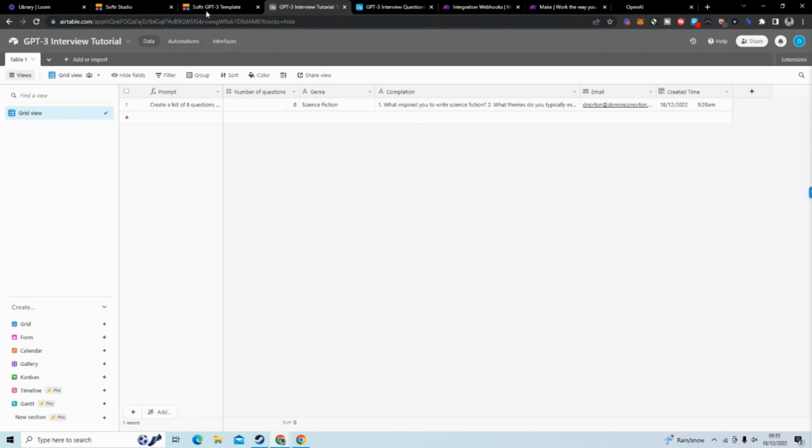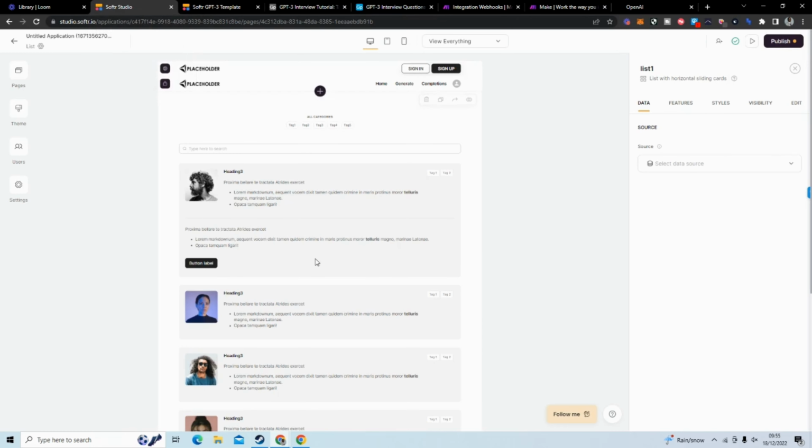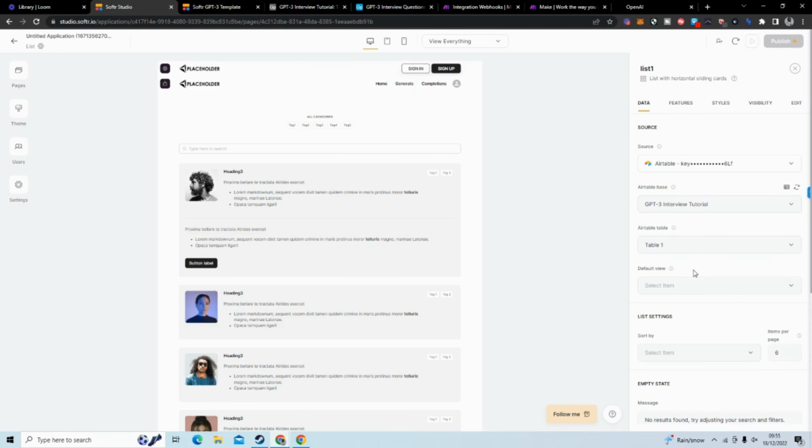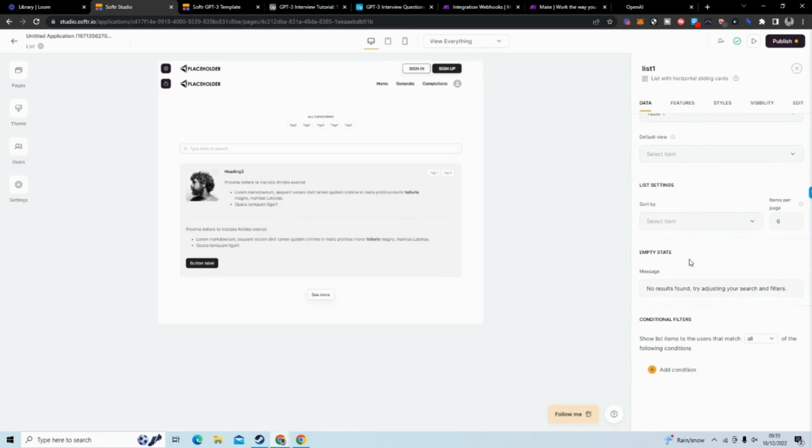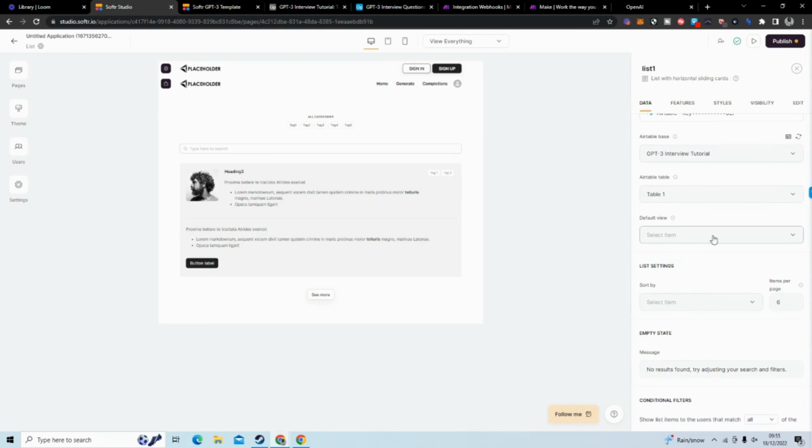And once you've created that, what you then can do is go back to Softr. What we want to do is select a data source. You've connected your Airtable key already. What we then want to do is connect it to a base. So my base is called GPT-3 interview tutorial. My table is called table 1. And I'm using the grid view.